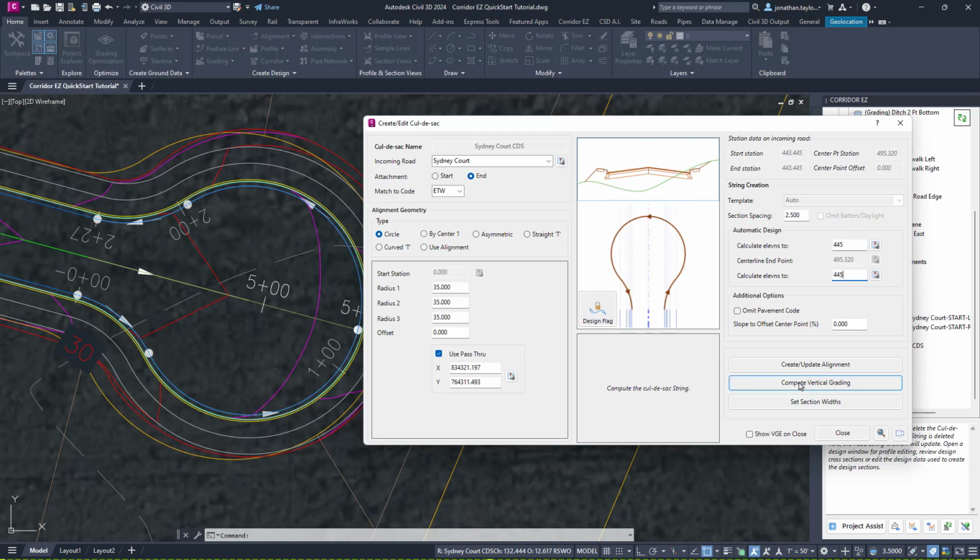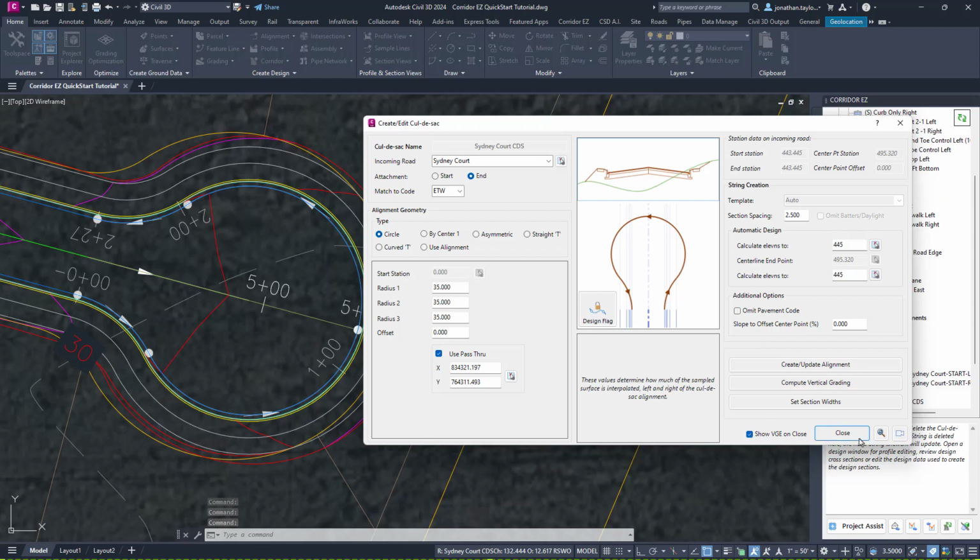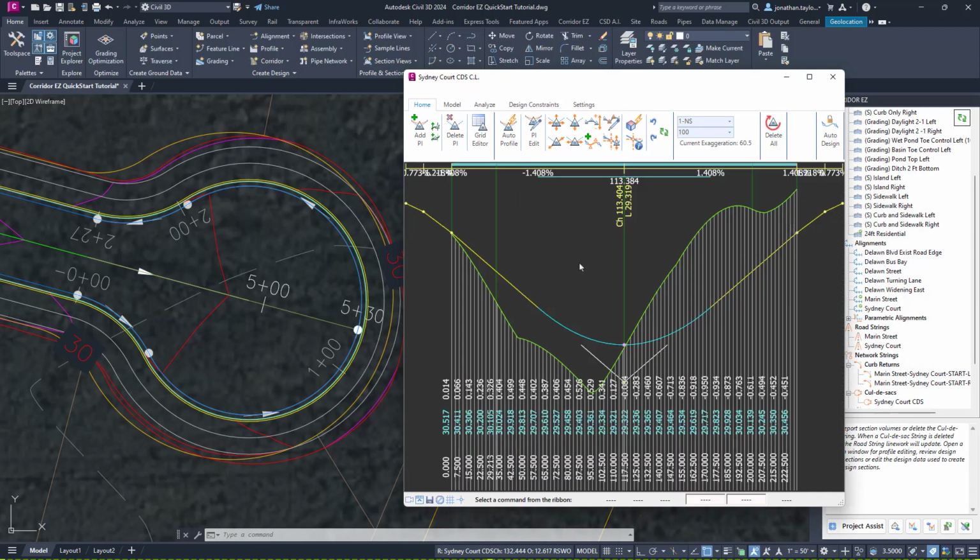We can then click on Compute Vertical Grading. Then as soon as we've done that, to save us opening the vertical grading editor through tool space, we'll get it to display when we've closed. Click Close. The extent of that automation is now very small. In fact, we're only getting one IP. So that does mean that we've now got full control over the design of the cul-de-sac.